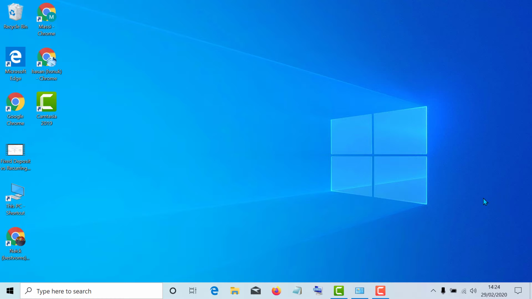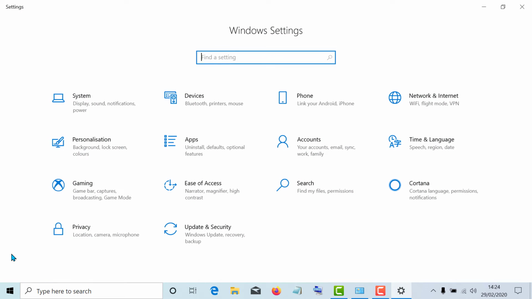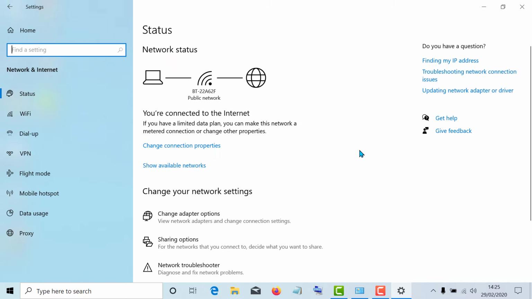So first of all, click on Start. Now in here click on this gear icon for settings. Now click on Network and Internet. Now click on Change Adapter Options.